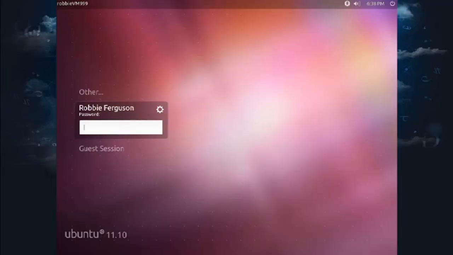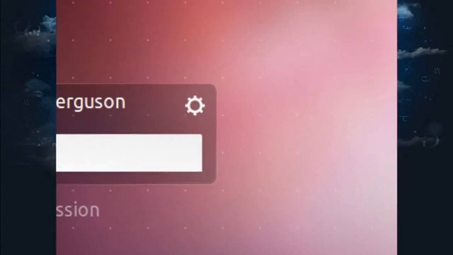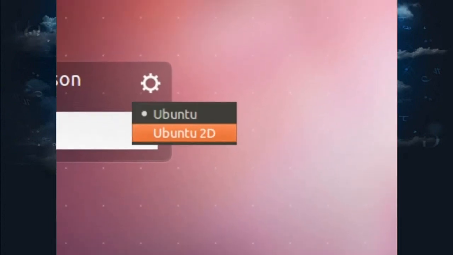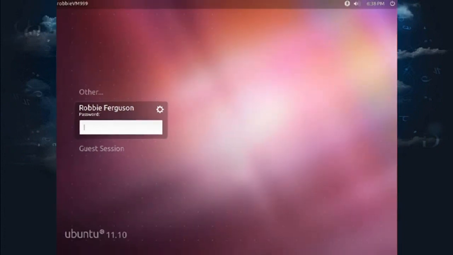Fair enough. So I have Ubuntu 11.10. This is the latest version of Ubuntu. The very latest. You'll see right out of the box, I've got Ubuntu and Ubuntu 2D. All right, so let's log in.